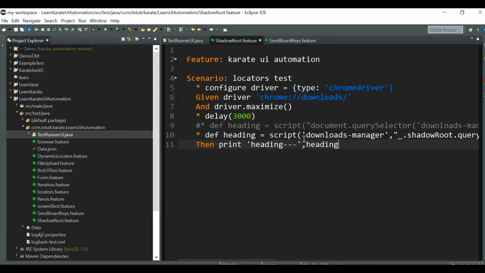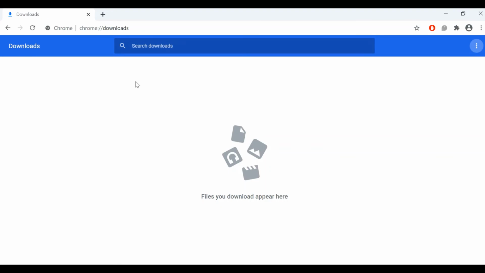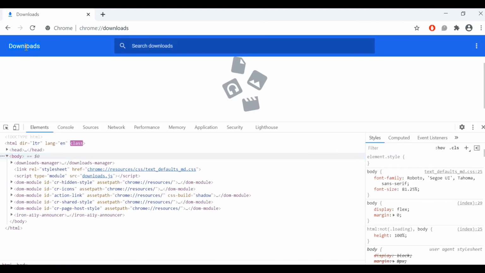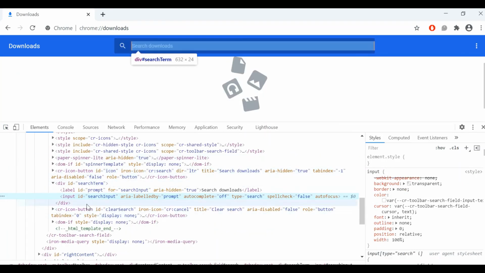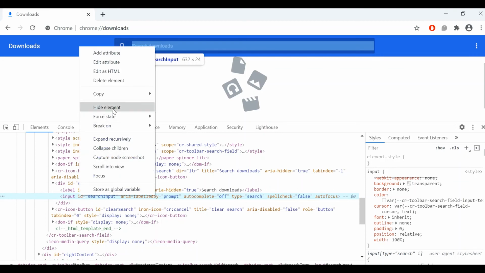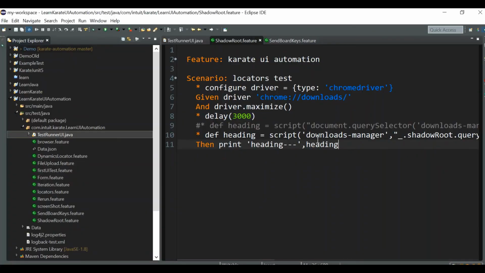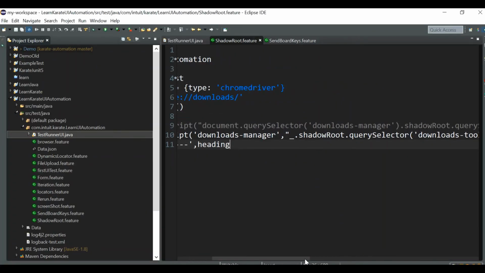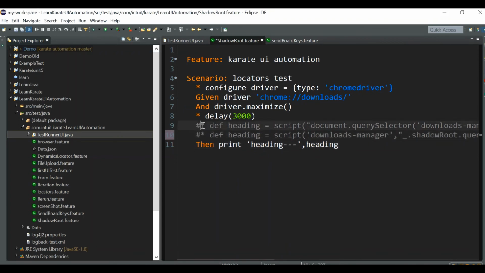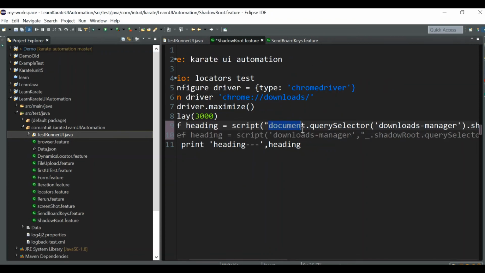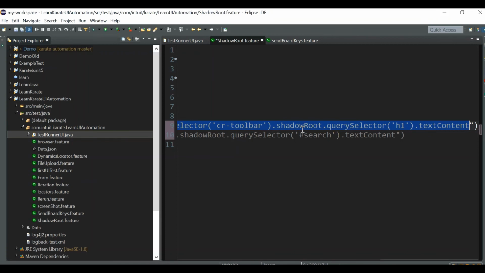Now let's say you want to pass some keys to the text box in the shadow root DOM structure. Let's go to the download section. We cannot pass anything to this downloads, right? So we can take the search downloads element now, and this is the field search input. Right click on this, copy JS path, and let me replace this one. Let me comment this out, and we can use this document dot query selector of up to this.